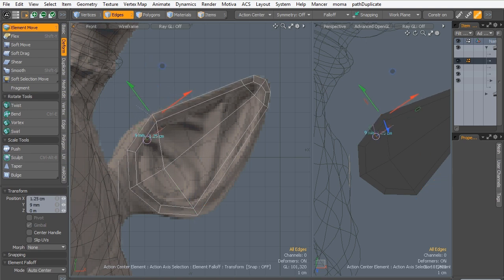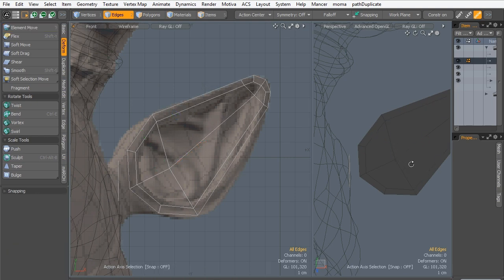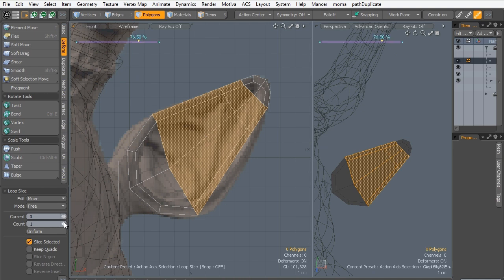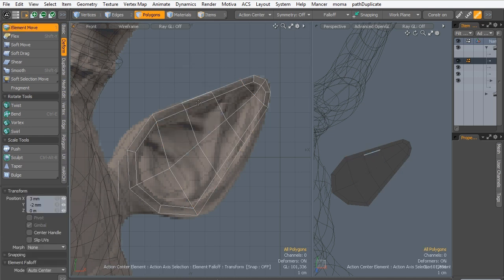Alright, and now the middle point. I'm trying to match our background image because there is a wireframe built in, and you can see this way we will have a good topology of the ear. Activate Loop Slice and add 2 edges, make sure it's on uniform mode, and tweak the position of the edges on the edge of here. Okay, tweak them more.